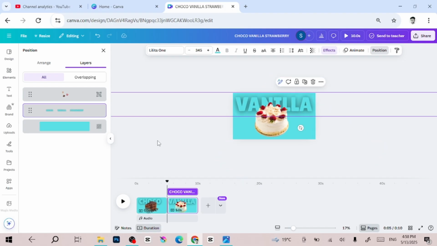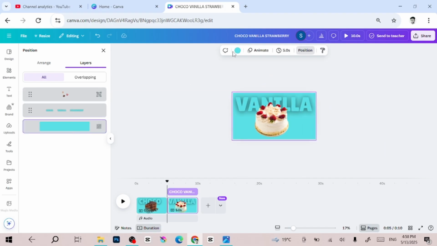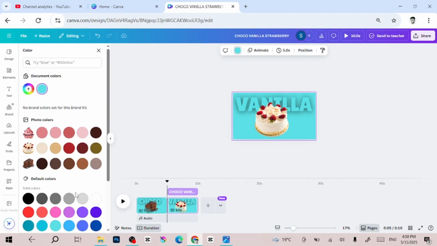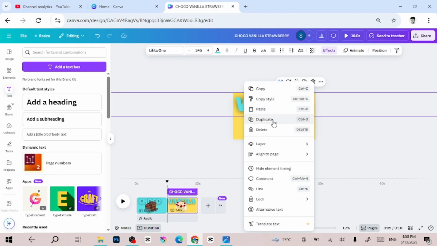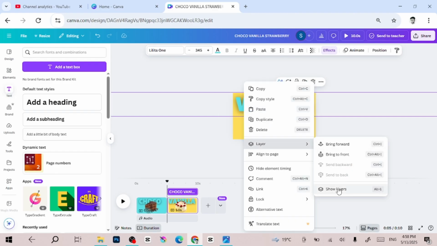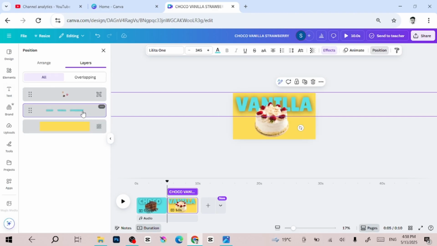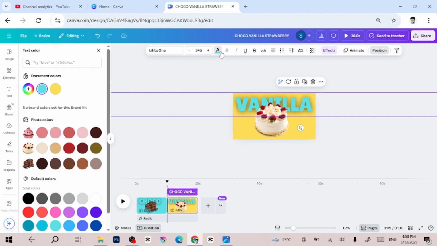And right now I will go to background and I will change the background color. Maybe I will use this color. And also I will click again on layer, show layers, and go to this word or this phrase and change the color to the background color.